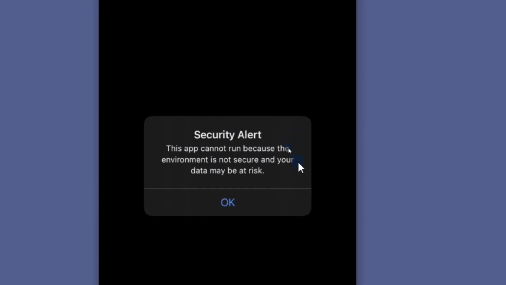Alright, so if you are getting this error, security alert, this app cannot run because the environment is not secure and your data may be at risk. There are quite a number of steps you can take to fix this.